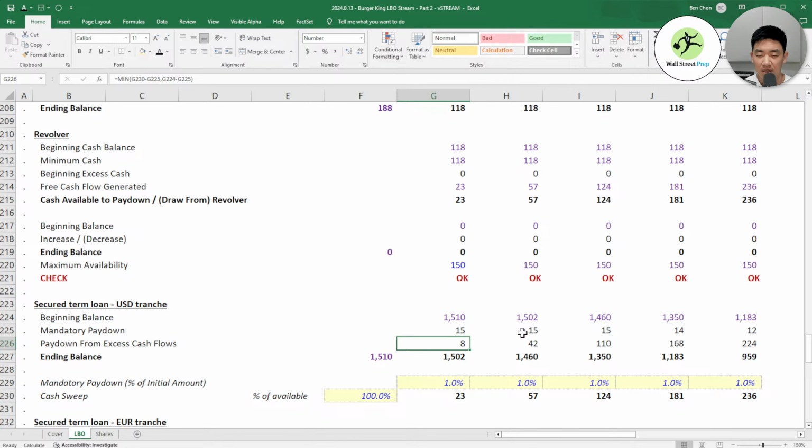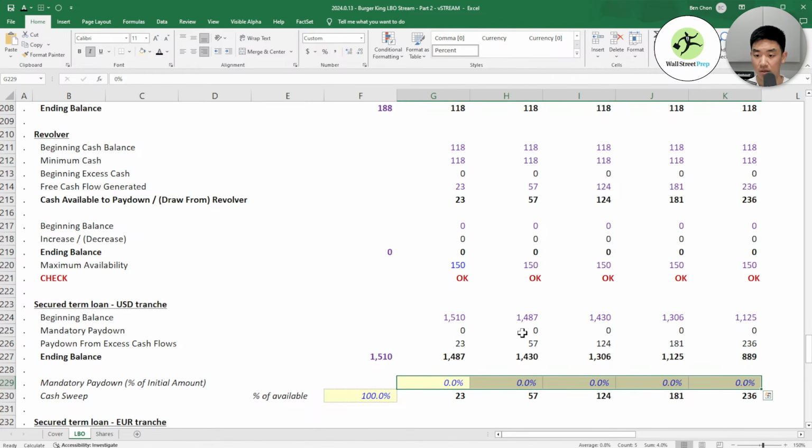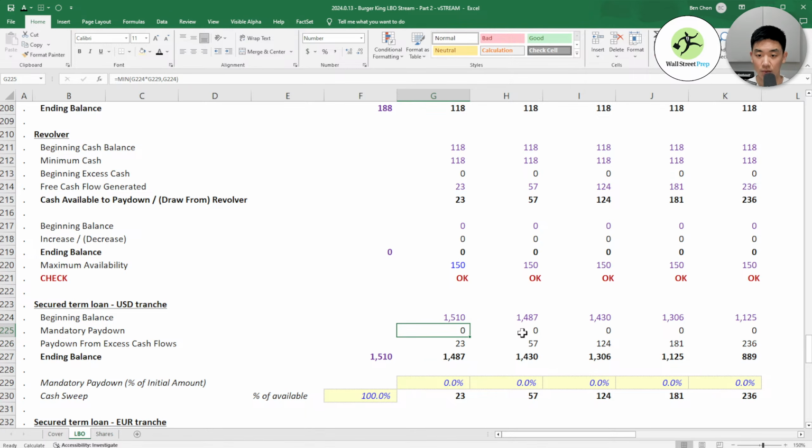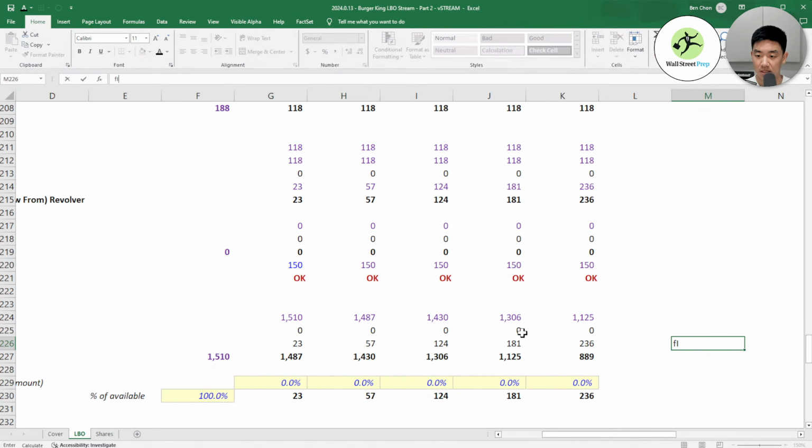Maybe in the interest of time, I'll figure this out for part 3, because a lot of this works, but I don't want to waste too much time on this. If you put something crazy in here like 50%, then this breaks. But as long as you put something reasonable, like 0 or 1%, then everything works the way it should. Let me just add a note here: fix this for future, for part 3.